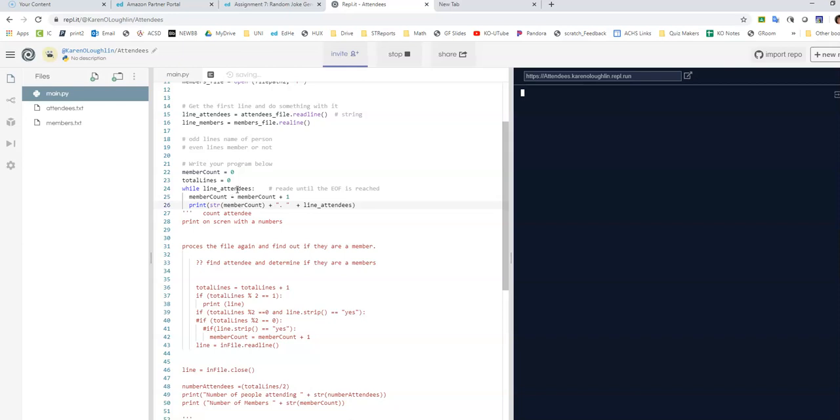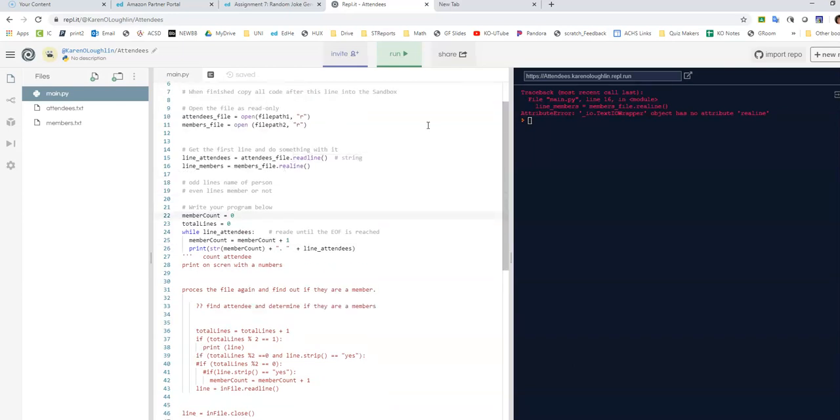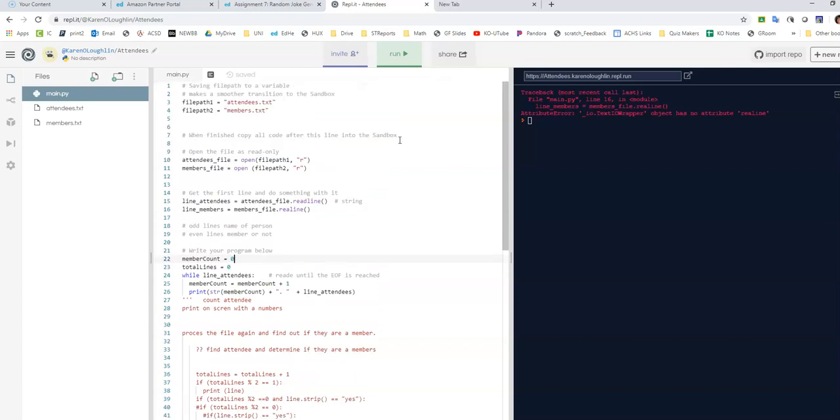I'm sure I have a mistake because things don't always run correctly, and it says it has members file, read line, line members, so I probably have a typo with the name of my file. And so I need to go all the way back and just check. I do, maybe not.